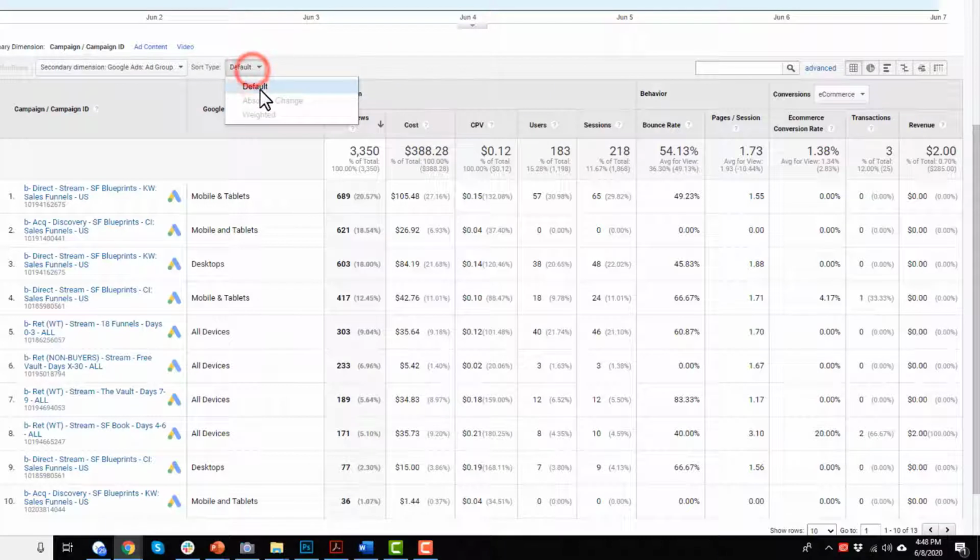And then we have sort type, and we only have default available. We could go ahead and search through our table here. So if we want to search for a particular campaign or ad group or ad, we could do that. There's advanced search then, so you can click on that, different charts and all that type of stuff.